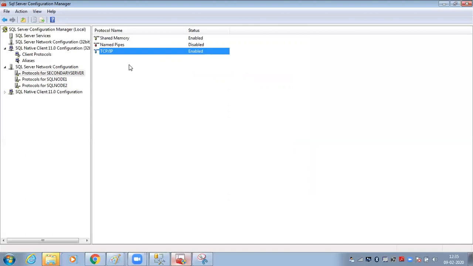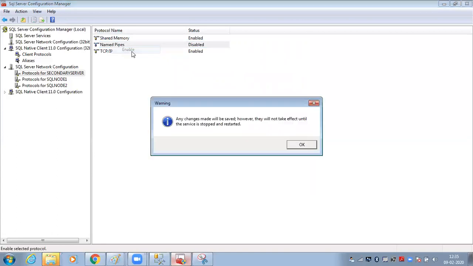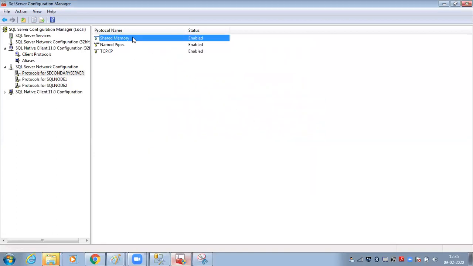Next, the other one is named pipes. Sometimes even if we enable shared memory, it can create a problem. Sometimes you cannot connect to it. Hope it is making sense. Named pipes were developed for LAN, local area network. Okay, it's inefficient for WAN, wide area network.